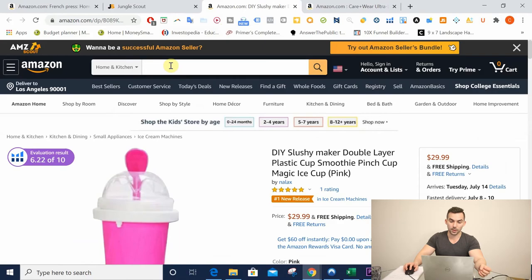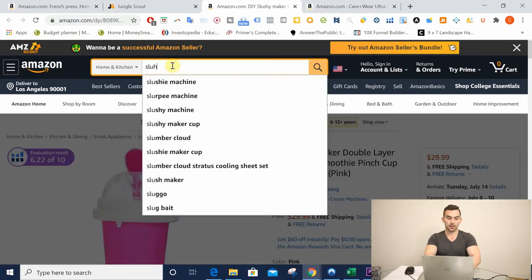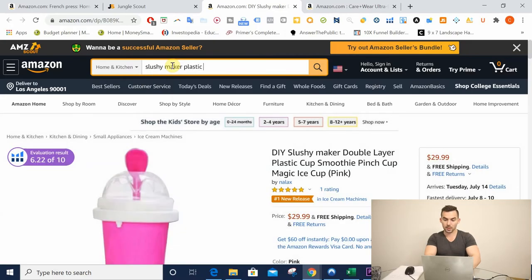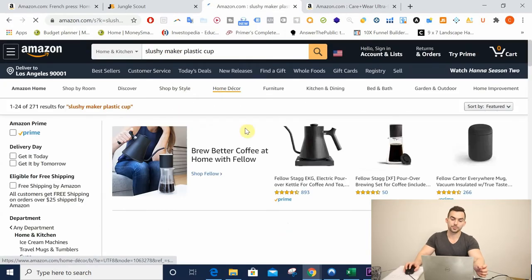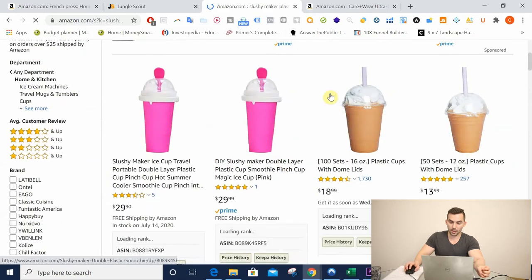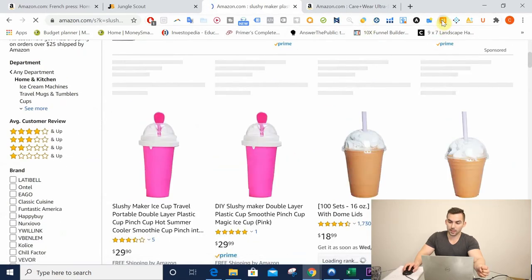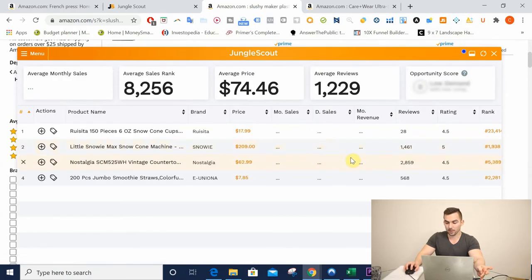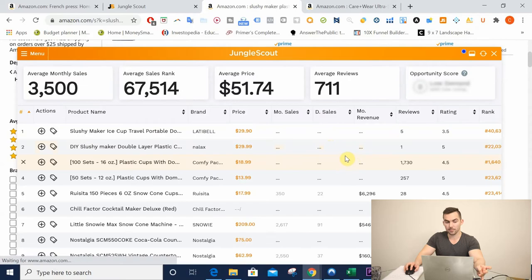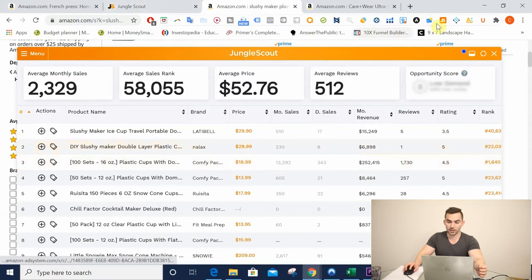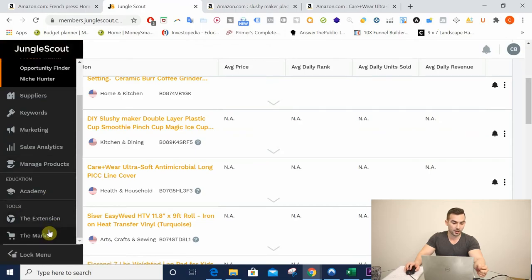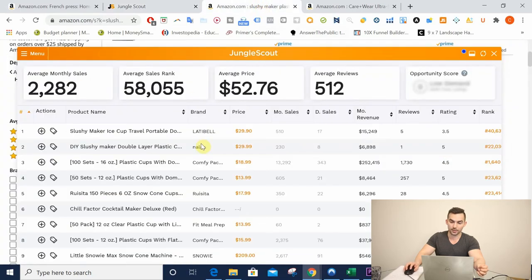So again, we go slushy maker, plastic cup. All right, so then you want to do the same thing. You just literally one by one go through the list and open up your JungleScout extension. I should have mentioned this JungleScout extension is just at the bottom here. So you just go to tools, click extension, and download the Chrome app.